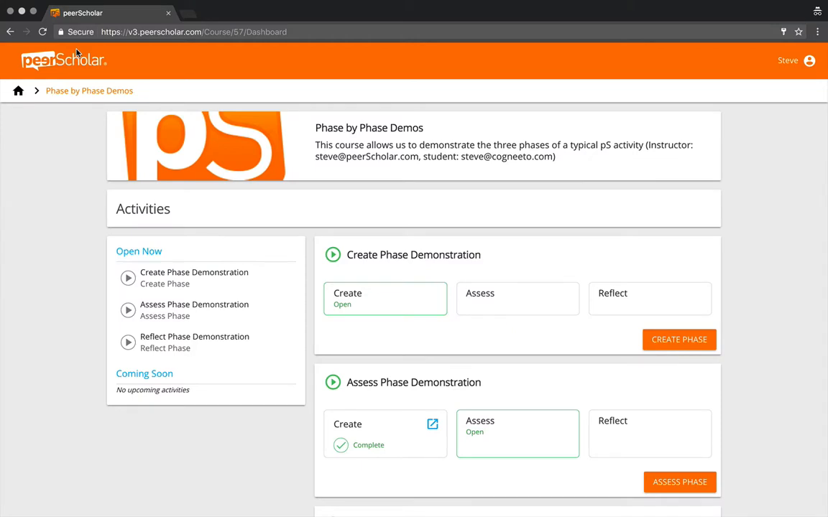I'm Steve Joordens. I have the privilege of walking you through a little bit of version 3, our new version of Peer Scholar, and one we're really, really excited about. So why don't we just get right to it?